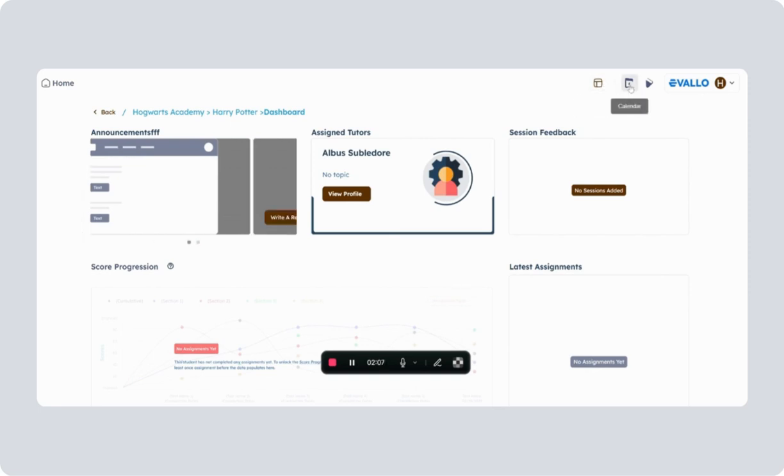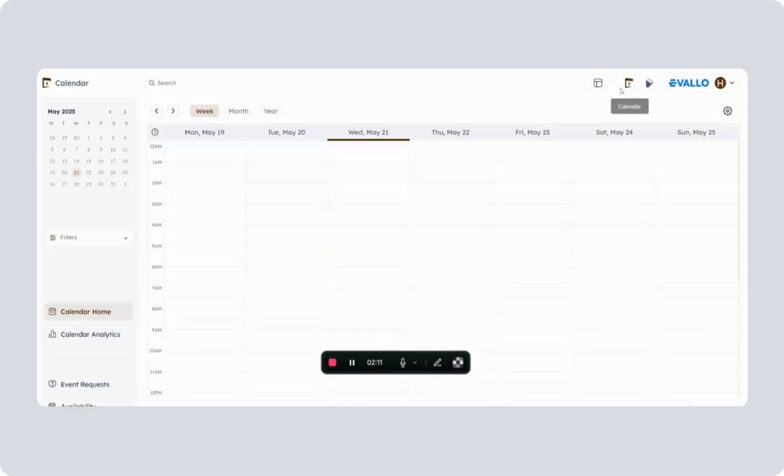So now the student can navigate to the other products that are available, Calendar and Prepful, that they have access to. So this is the landing page of Calendar. So this is how the student creates their account in Avalo after they have been invited by the admin.